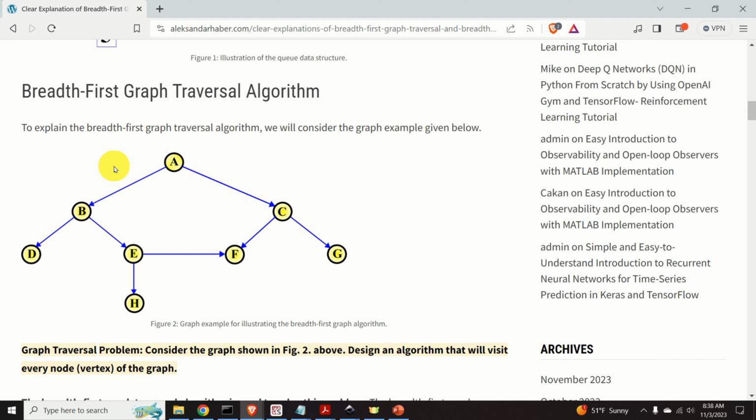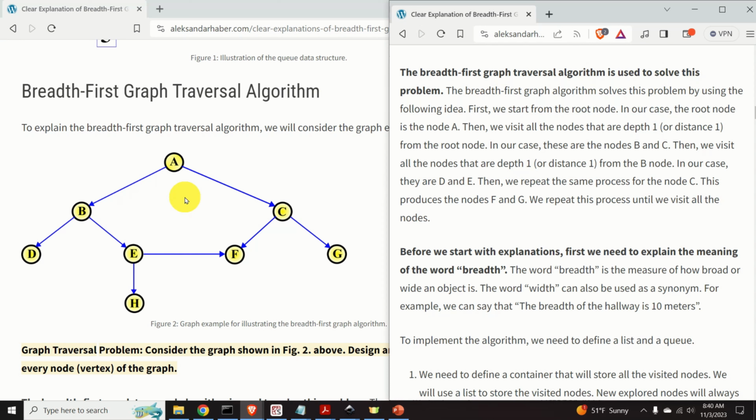To explain the breadth-first graph traversal algorithm, I will consider the graph example given over here. The graph traversal problem can be formulated like this. Design an algorithm that will visit every node of this graph. Let's do that. The breadth-first graph algorithm solves this problem by using a relatively simple idea. First, we start from the root node. In our case, this is the node A.